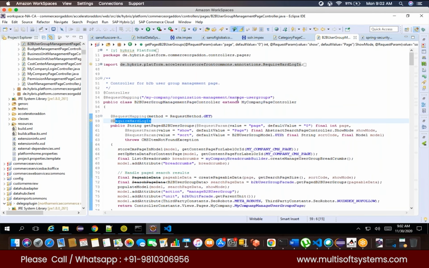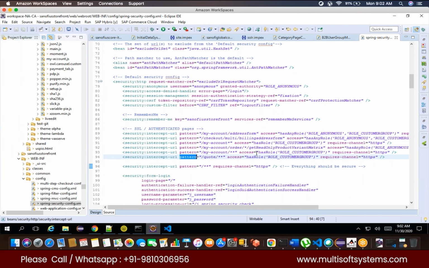You can patch like my company organization management manager group. You will copy this, you will paste it here in the URL pattern, and in the access you will give has role underscore customer group. It is also same. And this security config is under storefront because that's where you have the MVC implemented. Each storefront will have this.